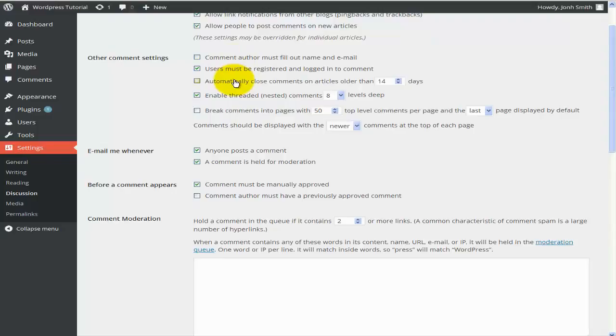Okay, then we have the option to automatically close the comments after so many days. Once again, it depends on how busy your site is. You can enable or disable this. As for the next option here, which is to do with comments, at the moment it's at 8.